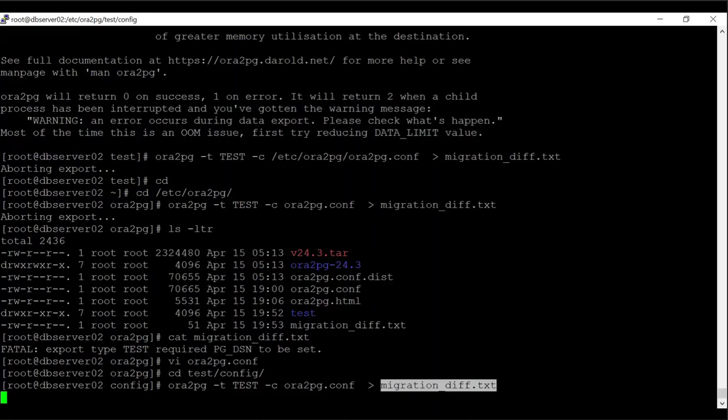Probably we'll see tomorrow how the reports look. I will just leave this as it is. Let it take time. And tomorrow, we have already migrated the data and structure. Now Oracle and Postgres are both in sync.